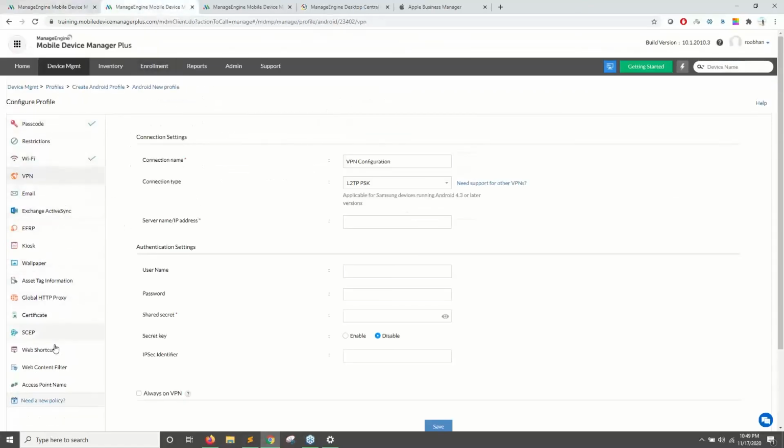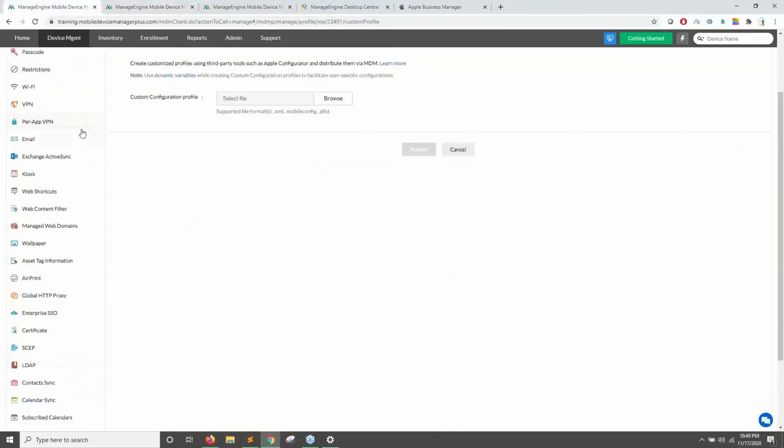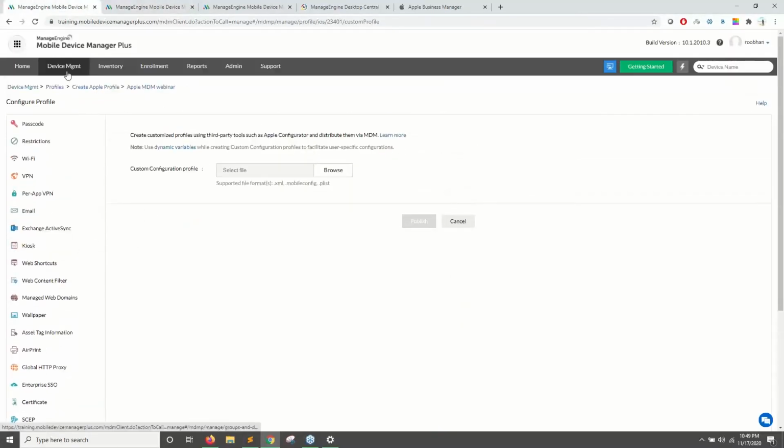And so these are Android-specific policies which you can define, and these are iOS or Apple policies which you can deploy to your end devices.